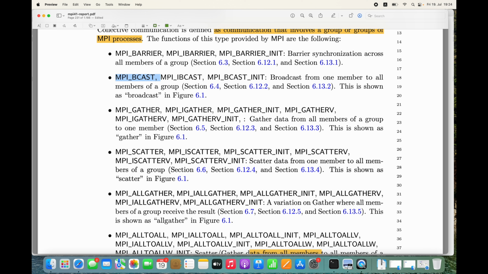MPI_Bcast, MPI_Ibcast, and MPI_Bcast_init. This is broadcasting from one member to all members of a group. This is shown as broadcast in figure 6.1. We're going to take a look at that figure in a moment.